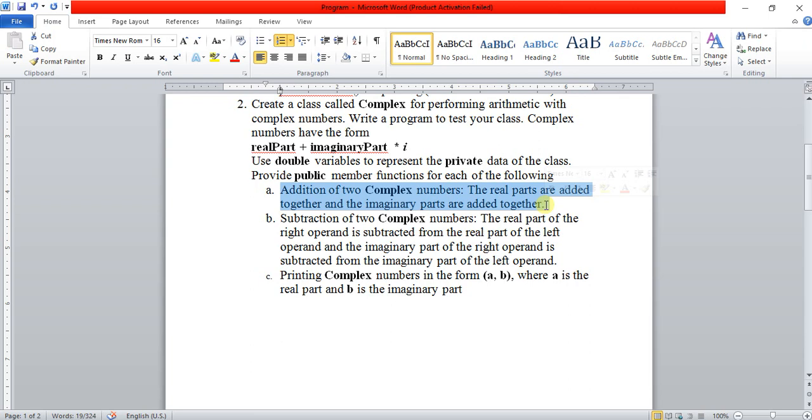Same concept goes for subtraction also. That means here we have to create a member function to read the real part and imaginary part, because we don't know the real part value and the imaginary part value. I'm just giving you A, B and C, D. So we need actual values. And at last we have to print the complex number. Print the complex number means the resultant complex number.